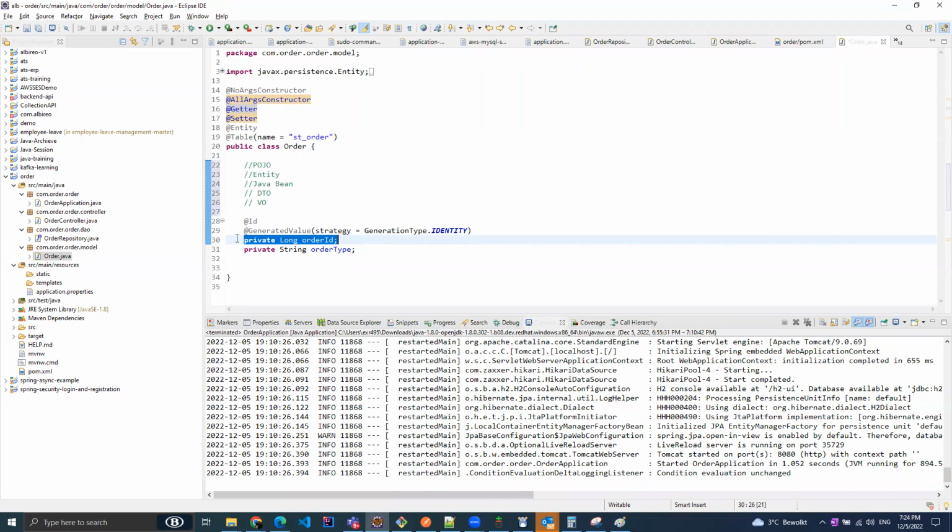To keep private attributes. These are called attributes. What is order ID? It is an attribute. What is the type of data? It's a long. It is private, which means only this class can access it. If another class wants to get this property, it has to go through the setters and getters. Therefore, we provide setters and getters.